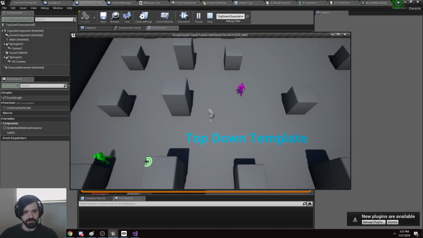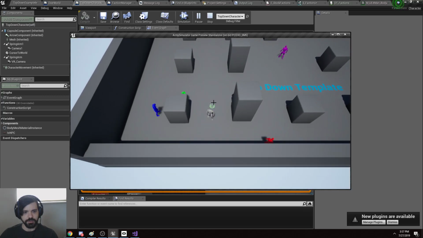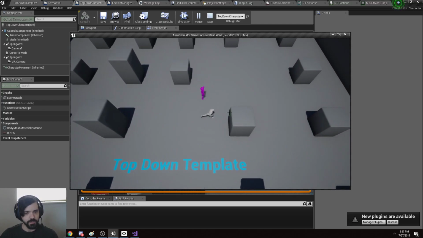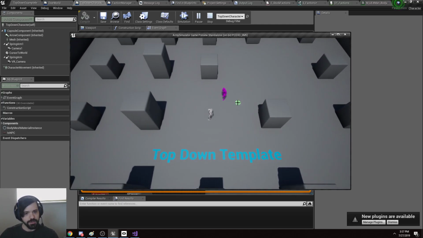Hey, did you see that? He moved. They're moving. The AI is alive. The Purpulons are invading our territory. So, very basic stuff. This is how we get basic AI.